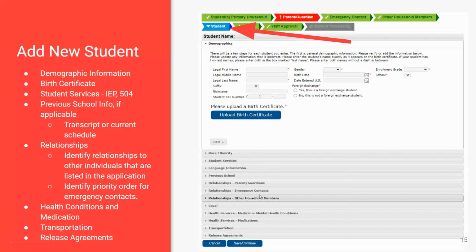The relationships here: the parents and guardians and the emergency contacts and other household members that you entered on the previous screens are going to pull through, and it's going to ask you how those people are related to the student that you are entering here. If you list grandma or grandpa or other household members, then you've got to tag them as a grandmother or grandparent, and that's where you will also identify your priority order for those emergency contacts. Some of the other things are if the child has a health condition or takes medication that they're going to need to take at school. There's some information there that you're going to need to respond to.